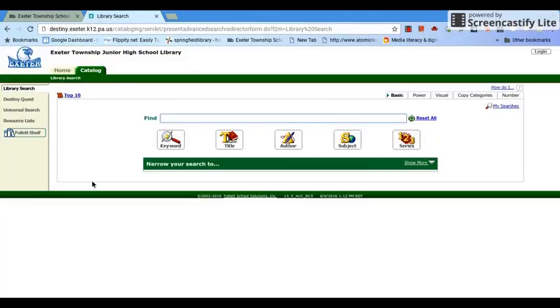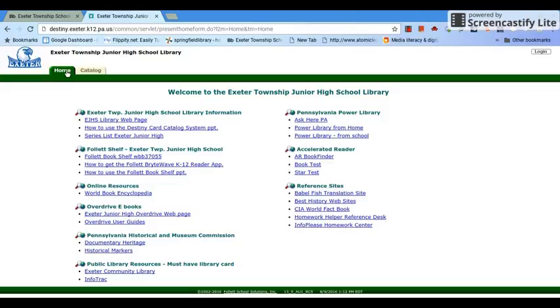One last thing. If you go back to the regular search page, you can see at the top there's two tabs. One says catalog and one says home. If you click on the home tab, it's going to take you to a whole bunch of links, including ones that go to the Exeter Public Library. If you are ever interested in getting some more information, if you need to do some more research, you might want to check out these links first.